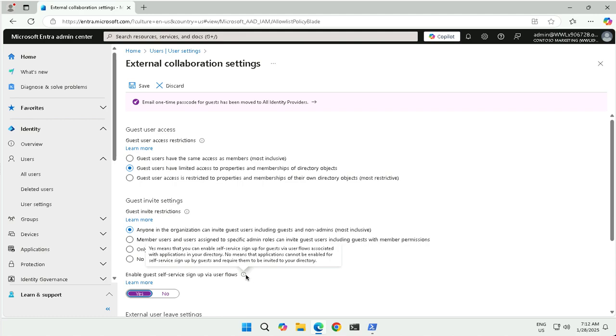You can enable the guest self service sign up via user flows also, so that users can sign up as a guest member through the applications. So these settings can be turned on. This is to automate the self sign up or self service sign up of the external users as a guest to the tenant.